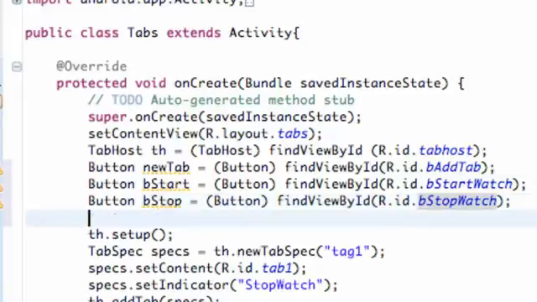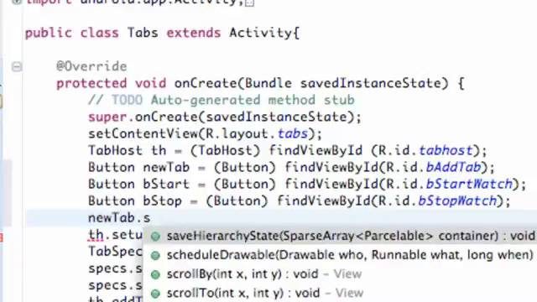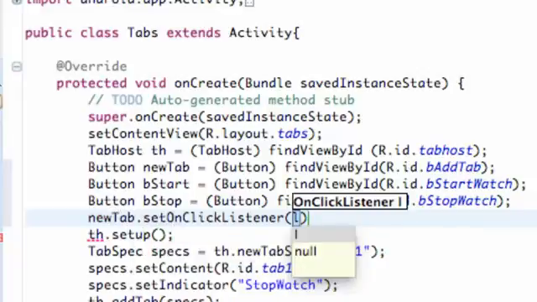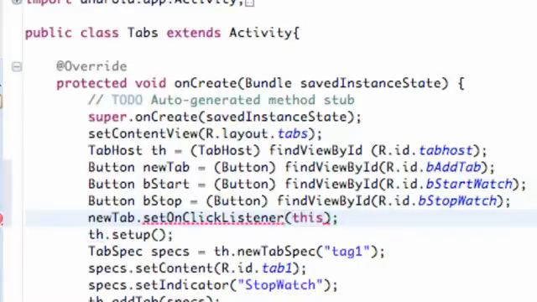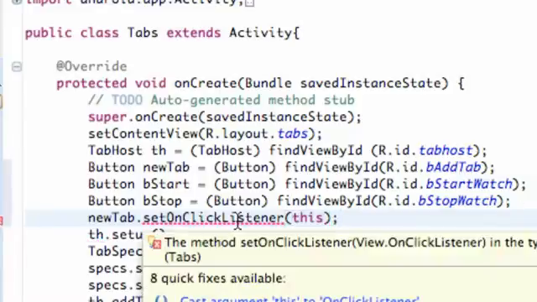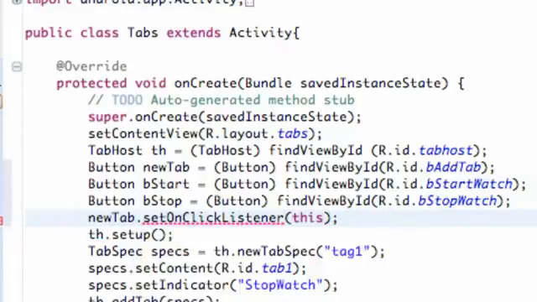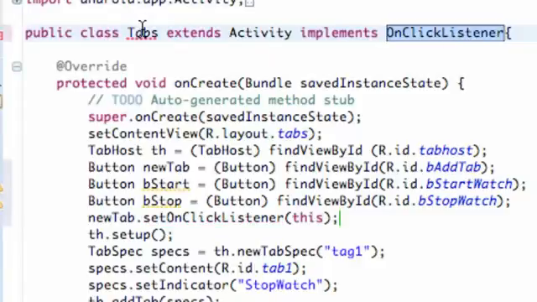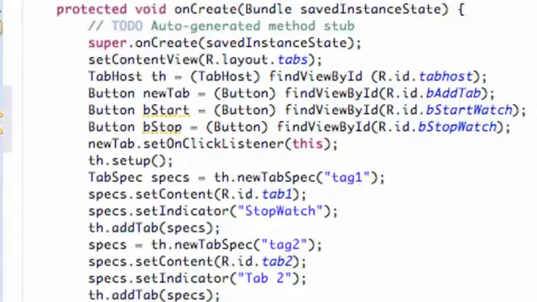But now we're also going to add our on-click listener, so we're going to say new tab dot set on-click listener this, and we're going to implement on-click, and we're going to set up just a switch in case here.